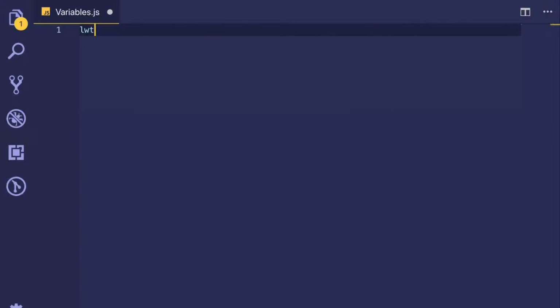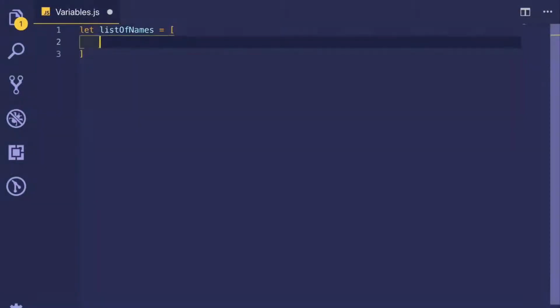So let me do list of names, okay, equal, and let's set this to an array. Now, the way you create an array is by putting square brackets. So we do open, close square brackets, okay? And now you can start adding things to your array. Now I can just do any of the types. I could do booleans, I could do objects, I could do another array, I could do strings or numbers. Let's just do strings. We'll just do code chunks.